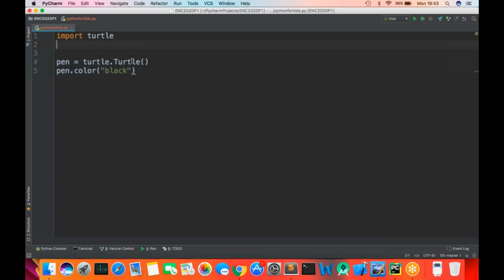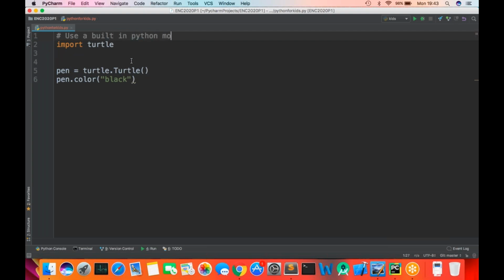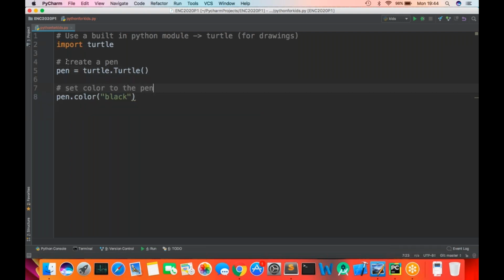So typically in the first go, what we did, we used a built-in Python module. We call it turtle. So why do we need turtle? This is basically for drawings. If you want to draw something and you want to make something really different through programs, you can use turtle in Python. So from this library or module called turtle, we created the pen. Then we set a color to the pen.